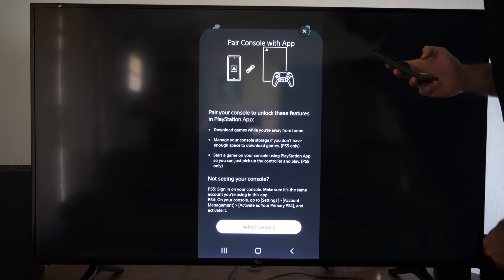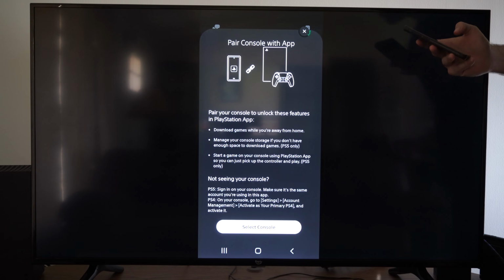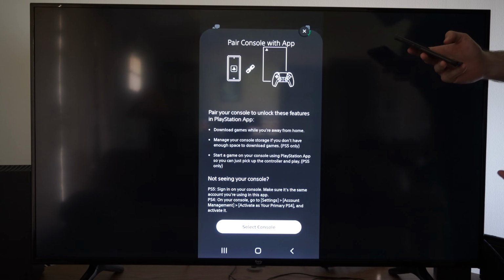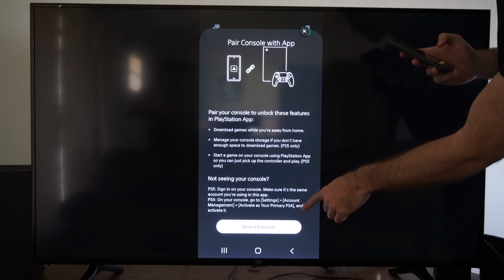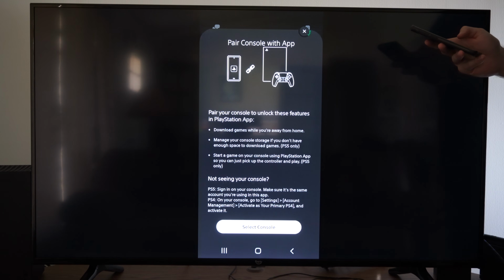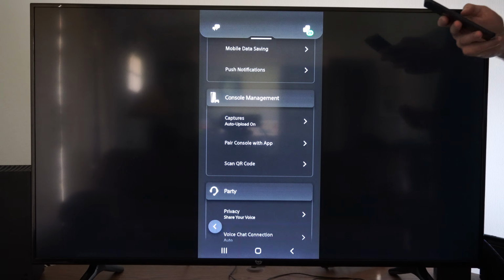But it says sign in on your console. Make sure it's the same account you're using in this app. That's pretty much all you have to do on the PlayStation 5. Then on the PS4, you want to go to account management. Activate as your primary PS4 and activate it. So let's go to select console now. And that is pretty much how we're going to connect.